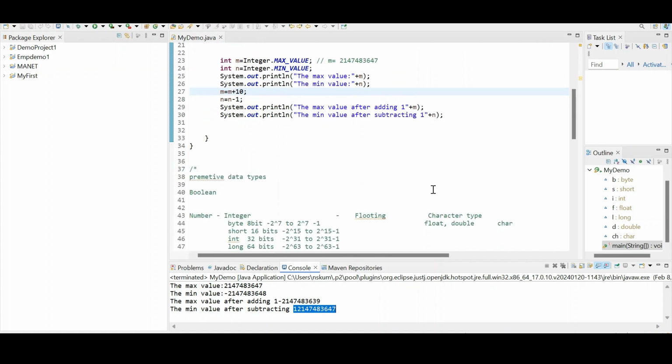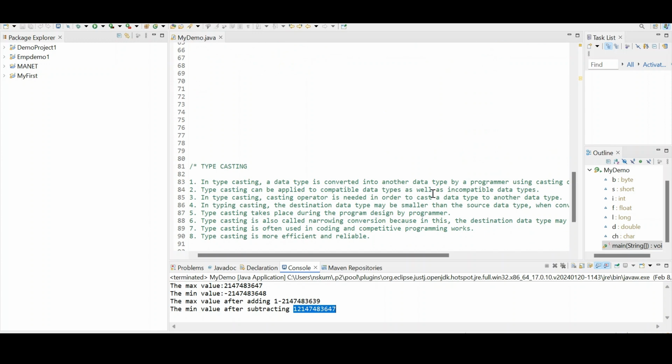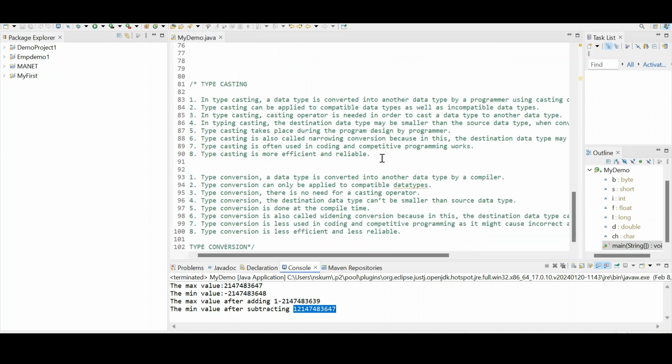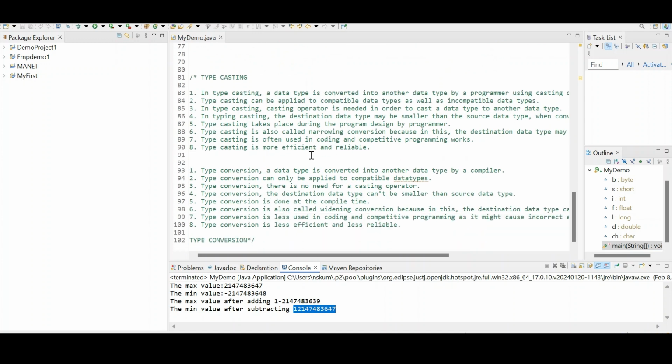Now we come to the major differences between typecasting and type conversion. In the case of typecasting, the data type is converted into another data type by the programmer using the casting operator. As we are writing a bracket here, any data type we write in the parenthesis will be considered typecasting. In type conversion, the data type is converted into another type by the compiler.